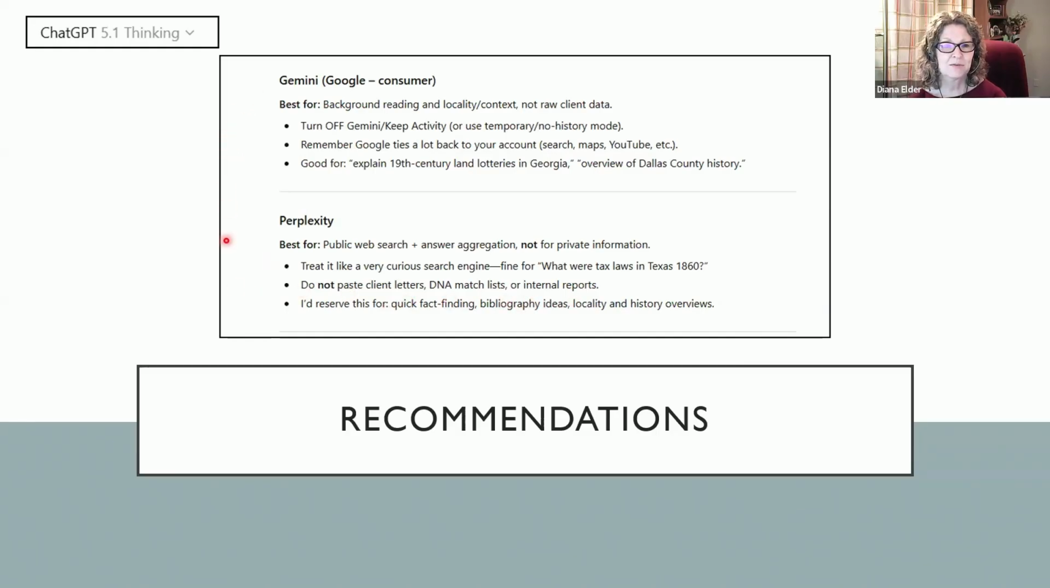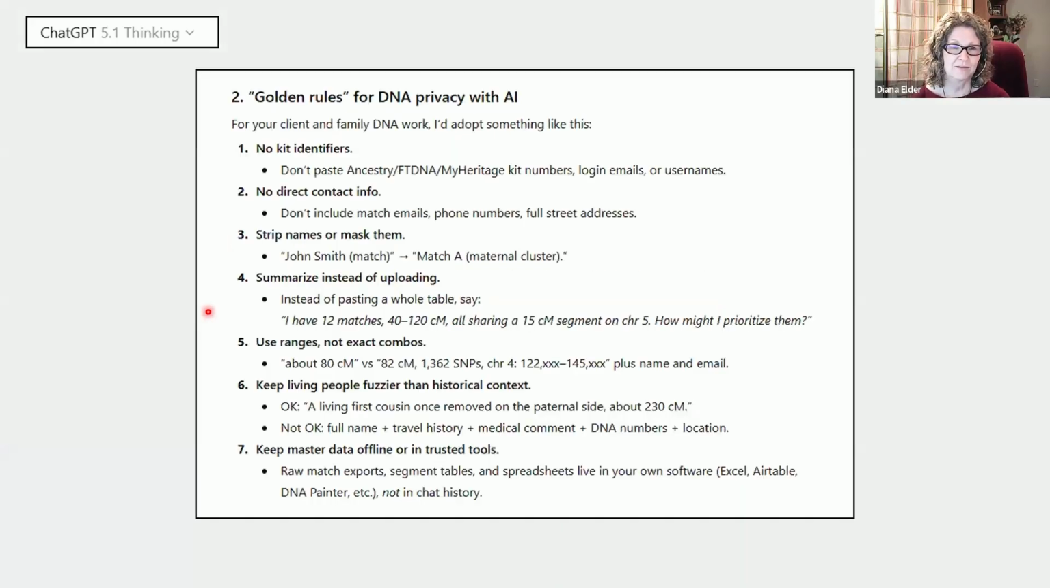So I thought this was just a fun little overview by ChatGPT about all the different privacy concerns. And of course, it goes out and does all the searching on all the different websites, things that have been written, what the actual companies say on their AI website. So, some golden rules for DNA privacy, which I think is really good. Don't put your kid identifiers into it. Makes sense. No direct contact info. Strip names or mask them. We call this anonymizing.